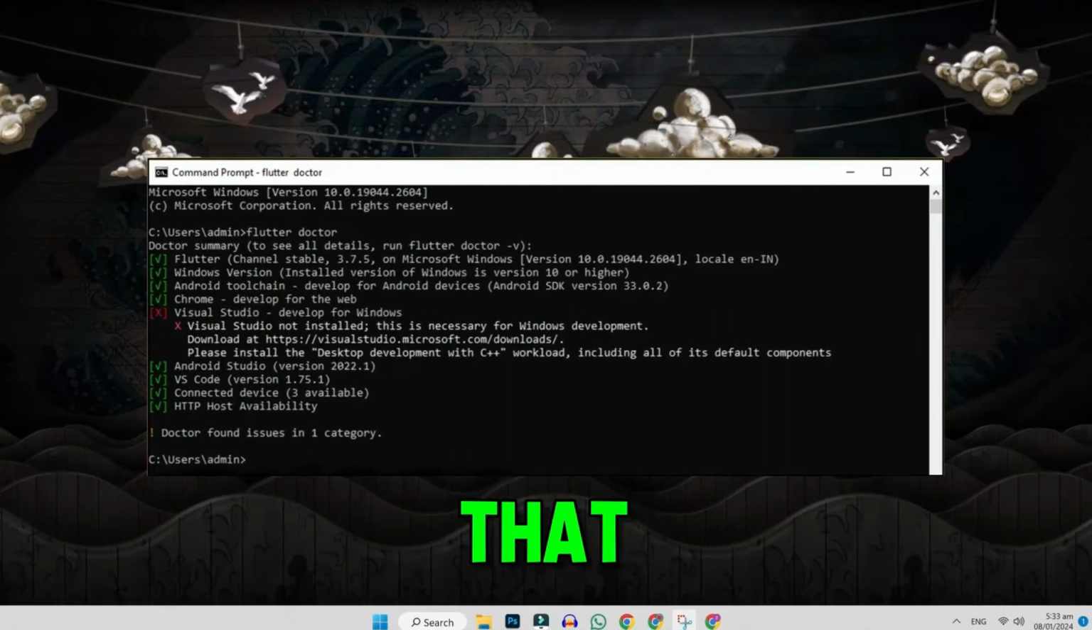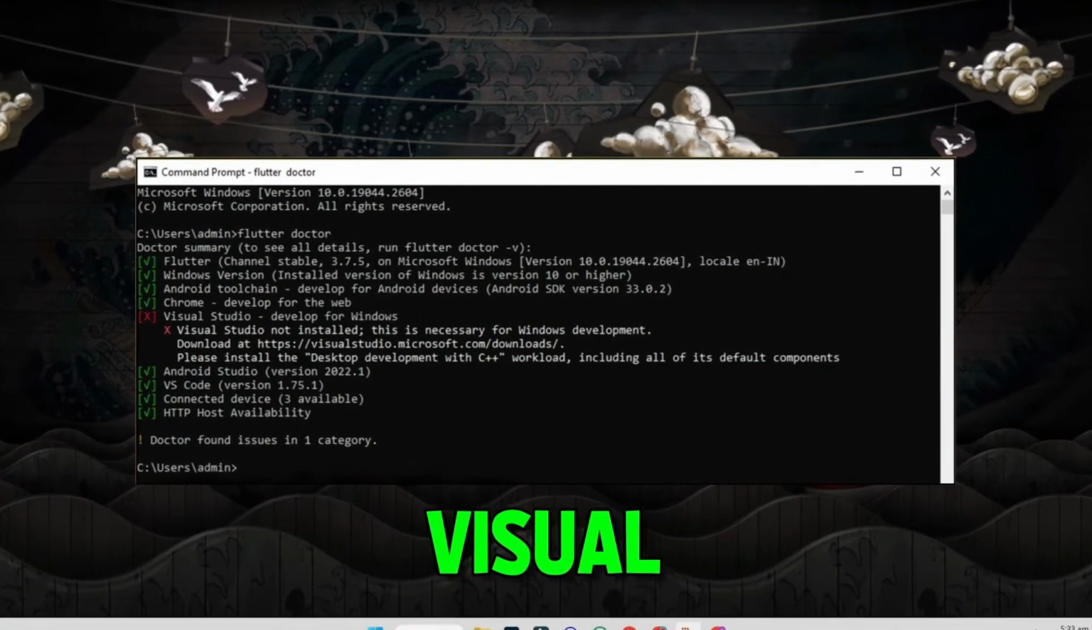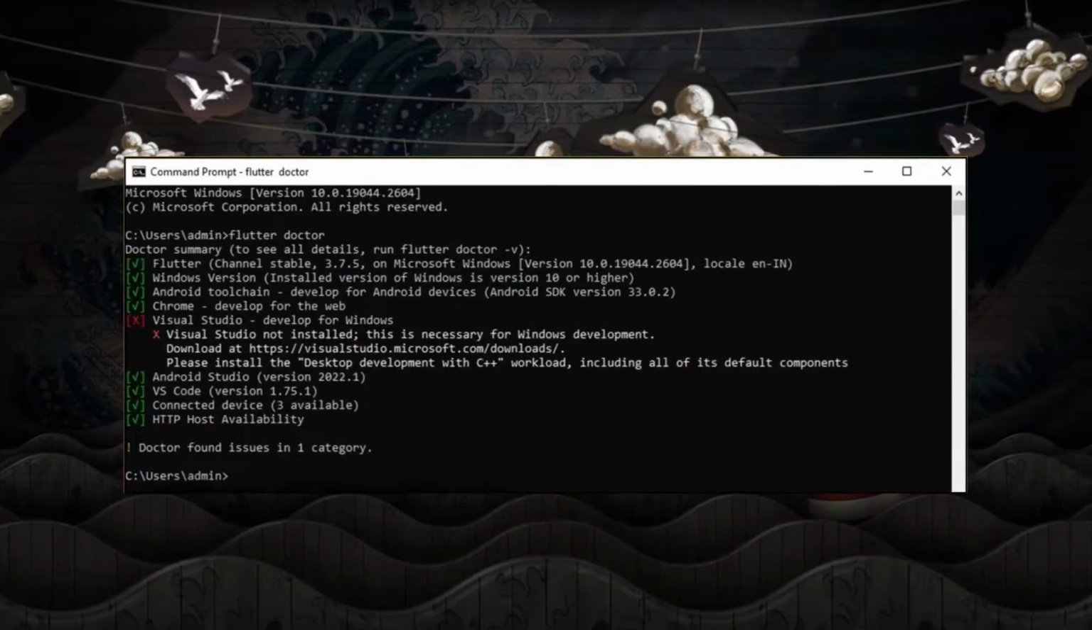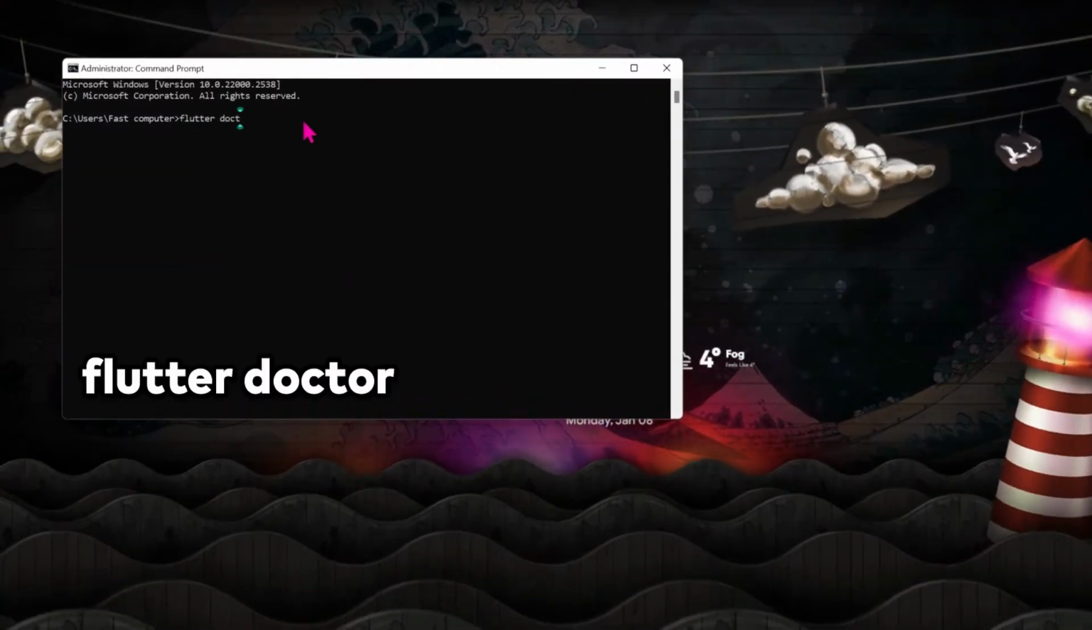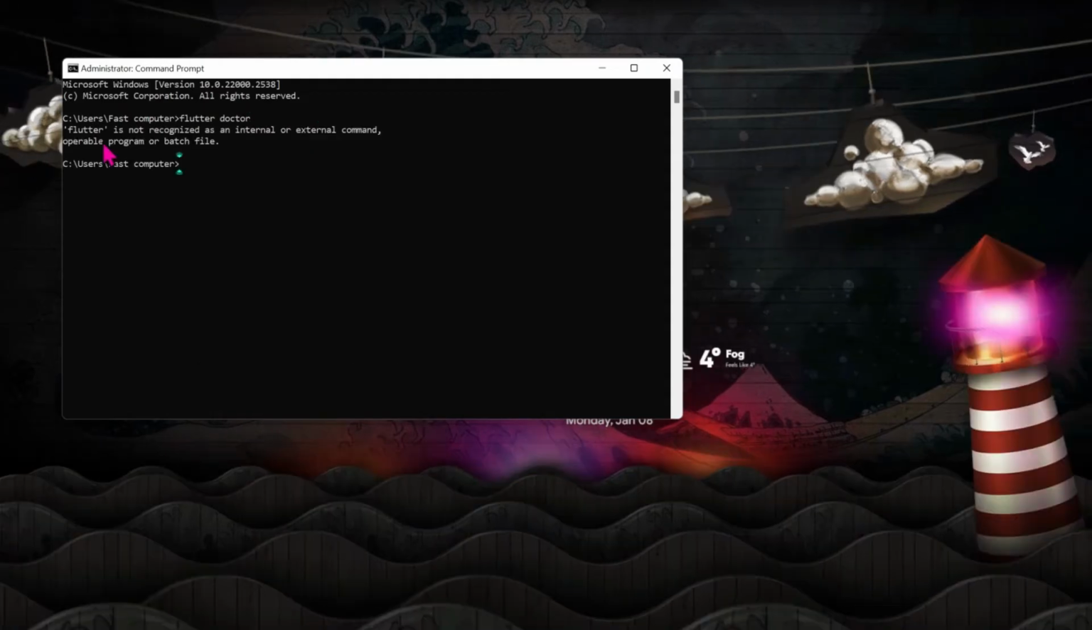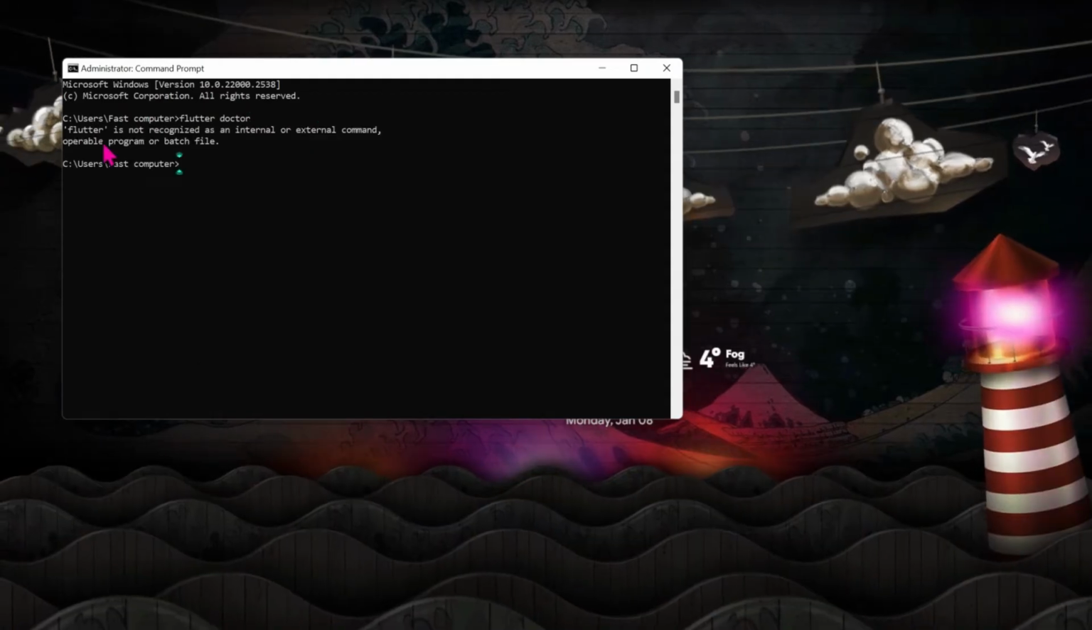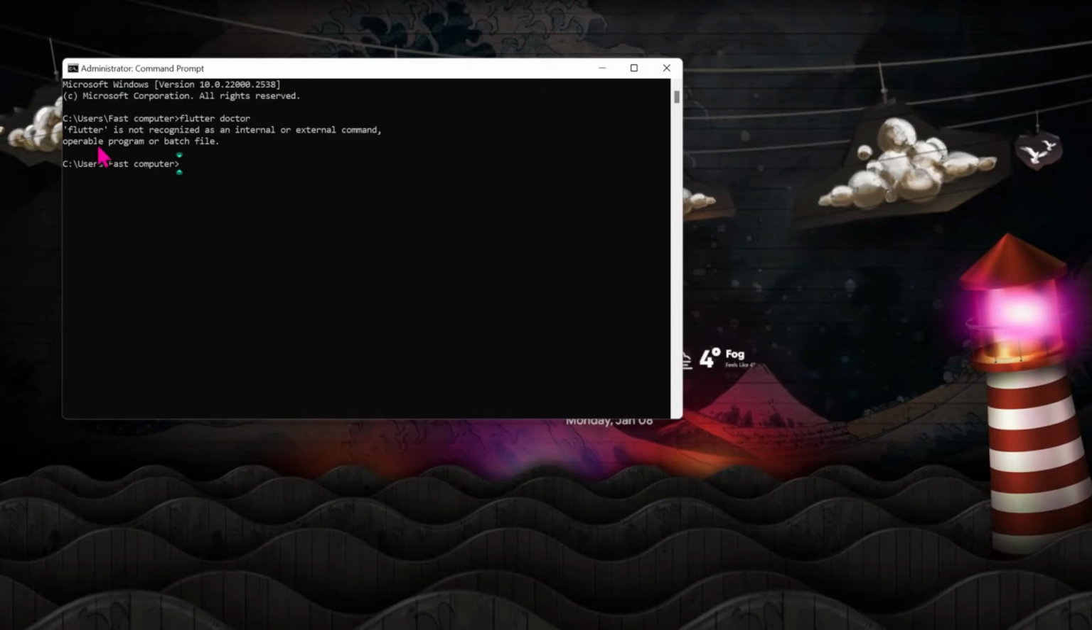In this tutorial, we will see how you can fix Flutter Doctor Visual Studio is not installed. So let's dive in. If you open Command Prompt, type flutter doctor, and press Enter, you can see this notification that flutter is not recognized as an internal or external command.